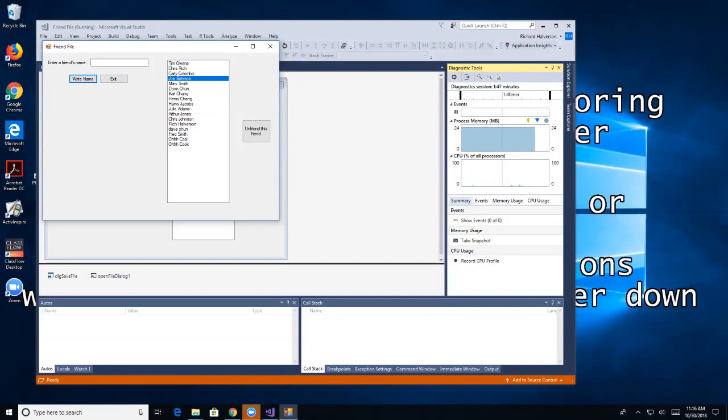Okay, so what's the simplest way to do it? Let's just clear out the list box and reload it again, just like we did when we started up the program. The list box came to us empty, and we just loaded it up from the file. And so we already know how to do that. In fact, we already have code that does that.